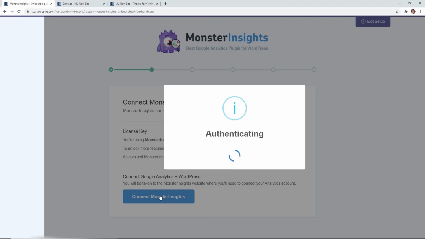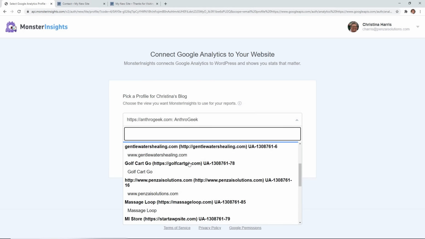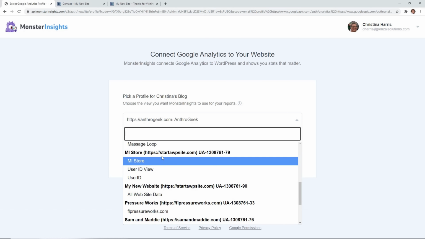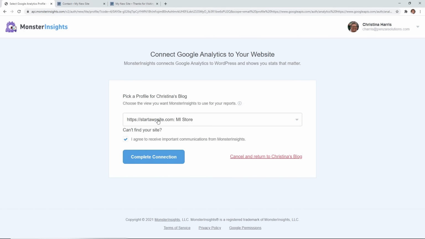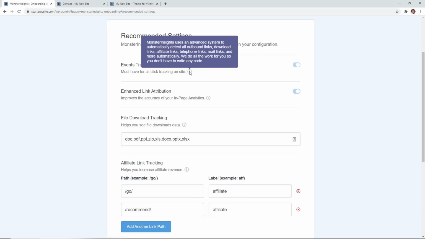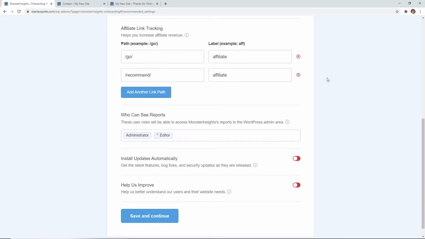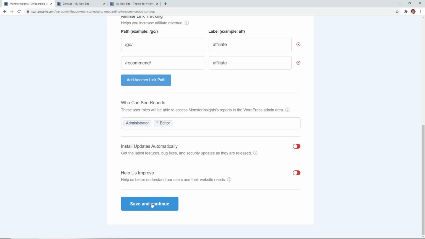It'll also connect us with Google Analytics. From here, just choose the account that your Google Analytics is connected to. And now you want to pick your site from the dropdown. If there's only one, then that'll be the one that you pick. Complete the process, so it'll finalize the authentication. Now they'll give you some recommended settings. We'll keep all of the default settings here, and then let's go ahead and save and continue.